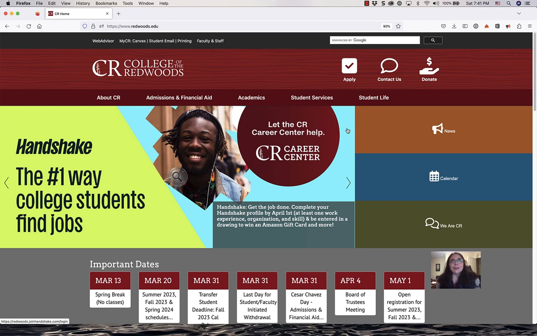Searching OneSearch is open and free. However, some content is accessible only to current students, staff, and faculty at CR. So you may be prompted for your WebAdvisor ID and birth date.